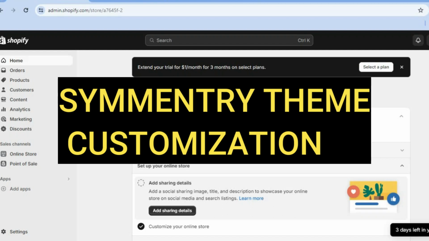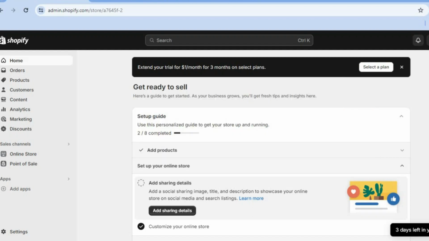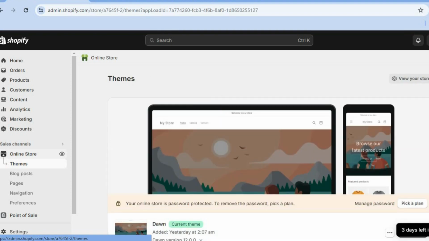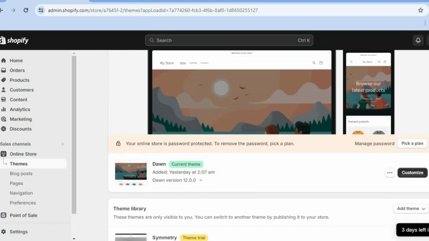In this video, I will be showing you how to customize the Shopify Symmetry theme. The first thing you want to do, once on your Shopify admin dashboard, is go over to the left-hand menu option, and from there, tap on Online Store. This is going to automatically redirect you to the Shopify theme page.